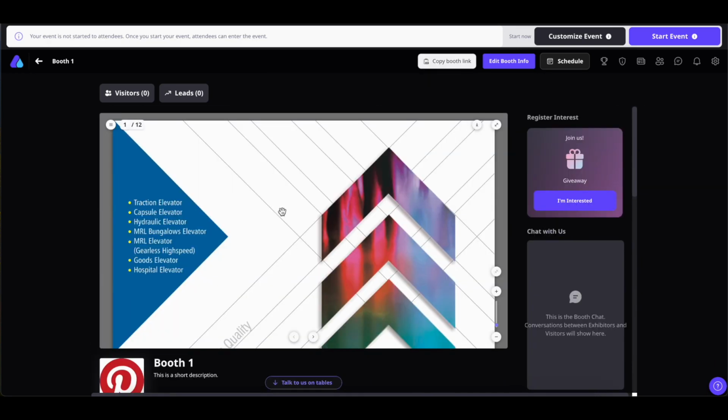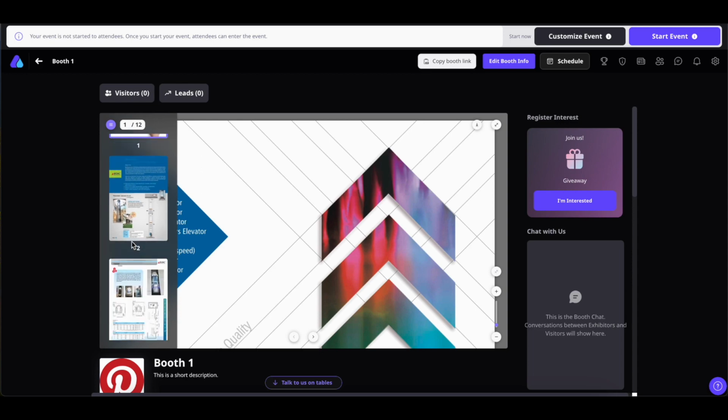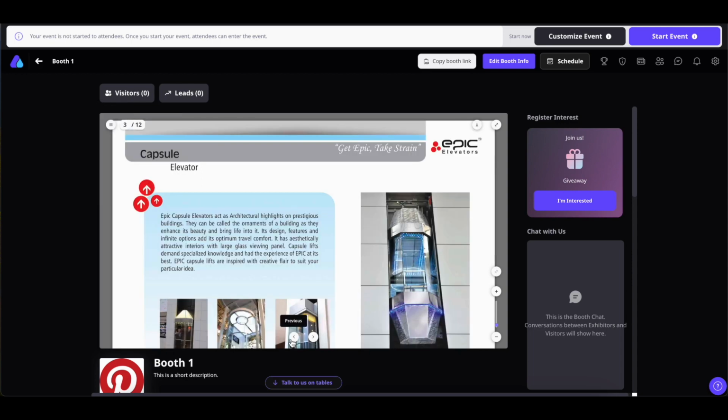And this is the third type of booth layout that you are seeing out here with PDF. You can click on this hamburger menu to view all the PDF pages. You can click on these arrow icons to go forward and backward on your pages. Click on this download icon to download the PDF.